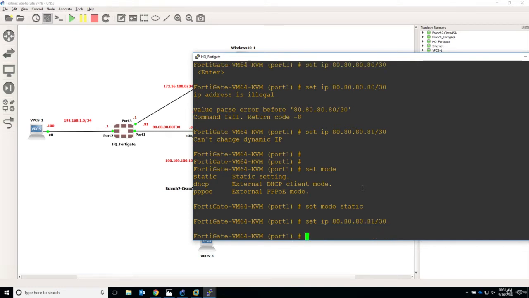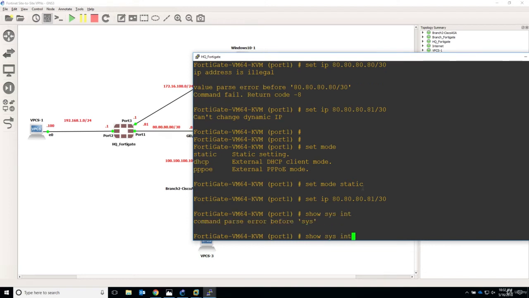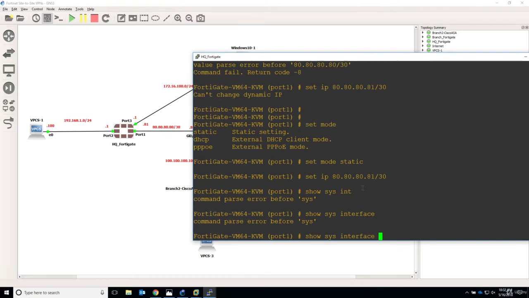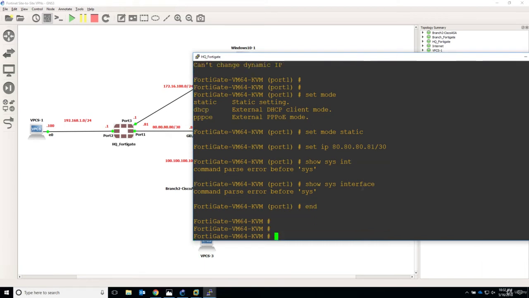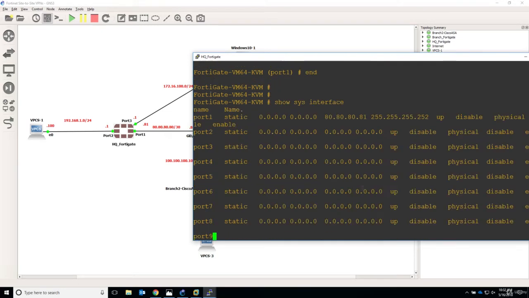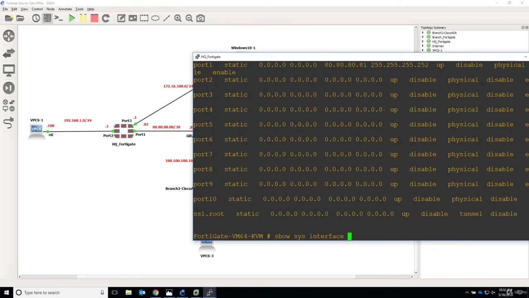If we want to test the configuration, you say show system interface. And because we're in this specific mode, it will not show us the IP address. So let's say end. This way we also apply the configuration. And say again, show system interface and question mark. And we see here port 1, it's static and has this specific IP address.